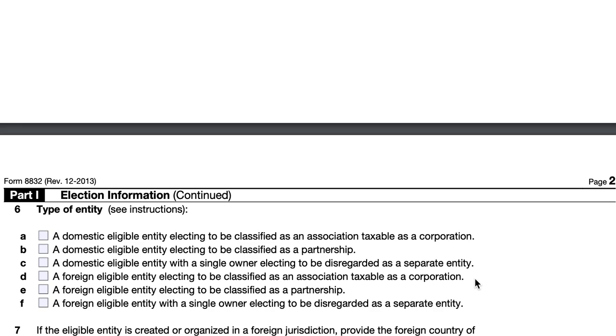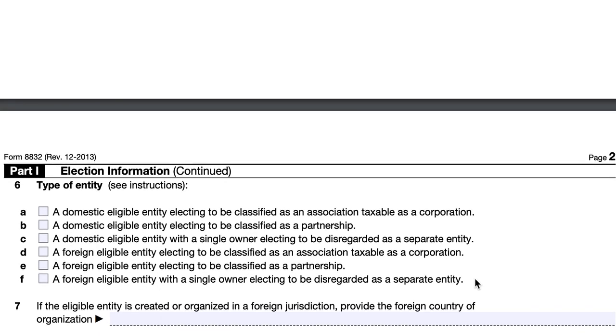D, a foreign eligible entity electing to be classified as an association taxable as a corporation. E, a foreign eligible entity electing to be classified as a partnership. Or F, a foreign eligible entity with a single owner electing to be disregarded as a separate entity. For line 7, if the eligible entity is created or organized in a foreign jurisdiction, provide the name of the foreign country of this organization.